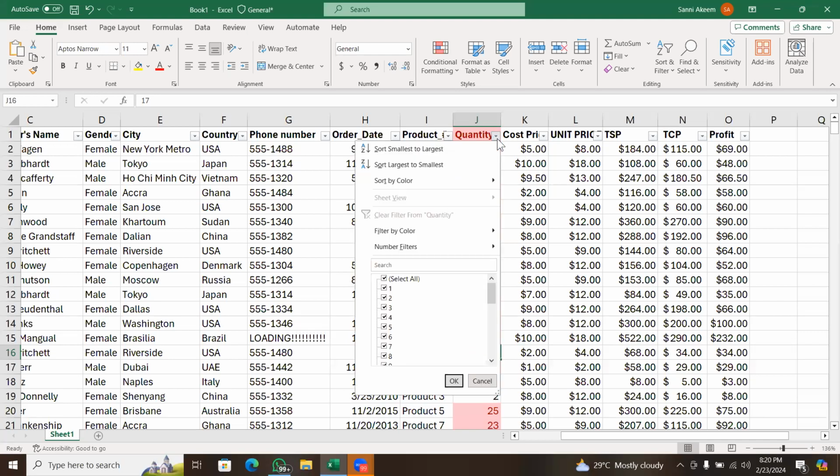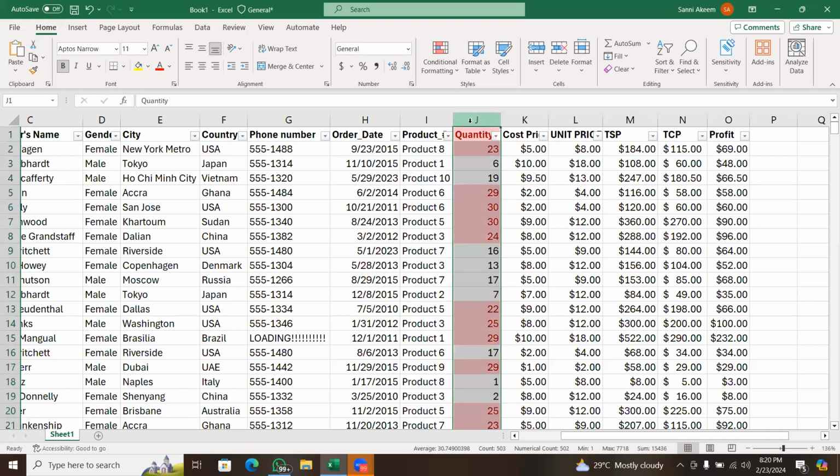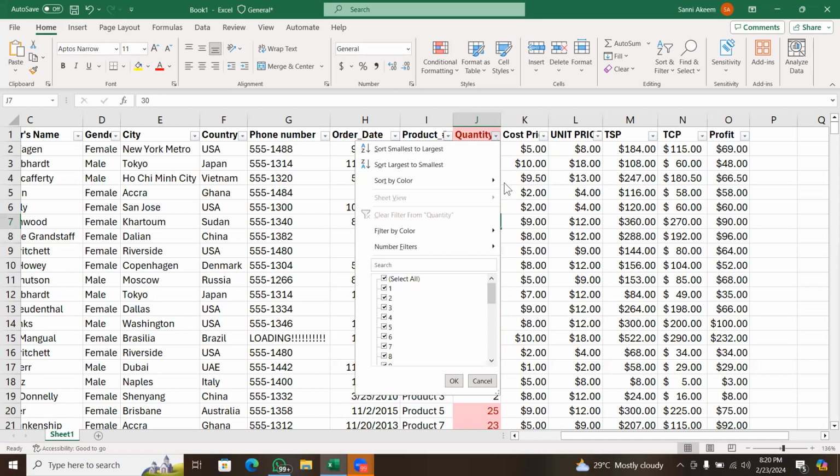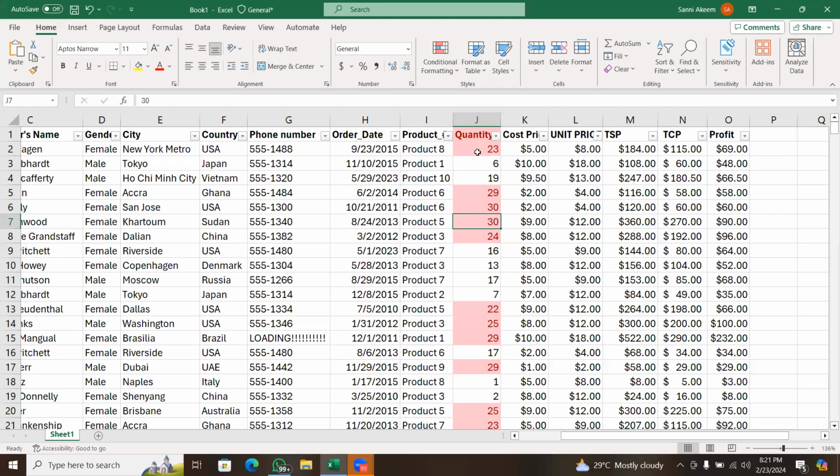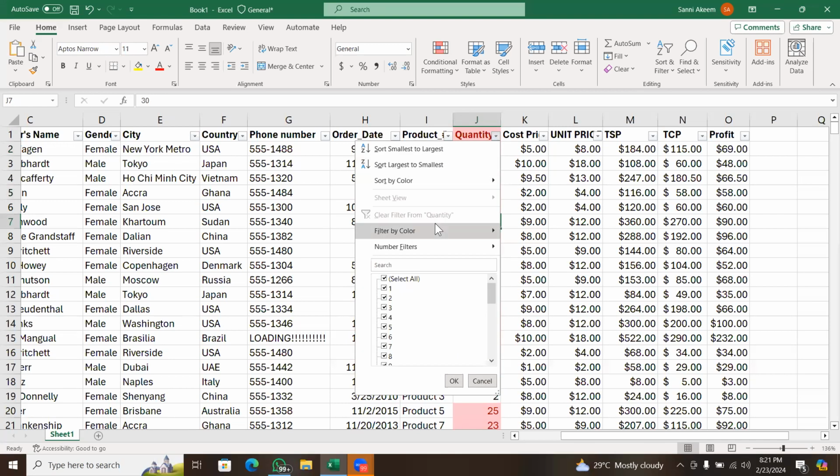So if I click on the arrow in front of it, now I already added conditional formatting, which has helped me to add colors to it, right? So what I'll just do is click on this arrow facing down. Then I want to filter by color. So you filter by color, then you choose the color. So if you see, this is the background color, right?